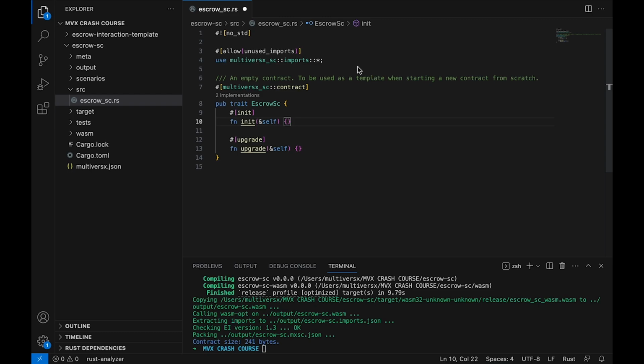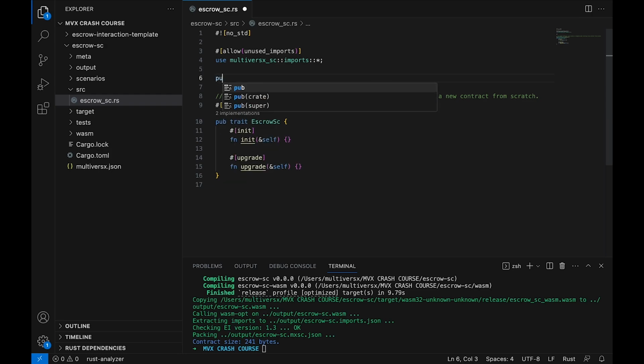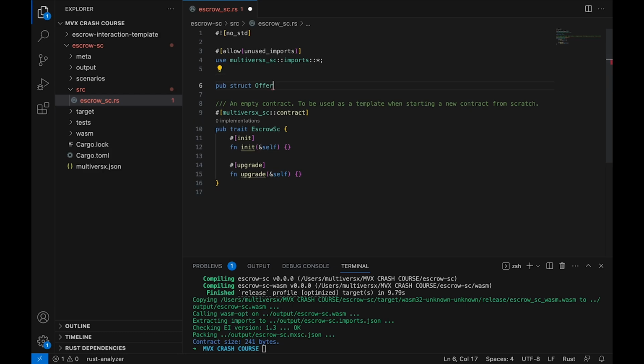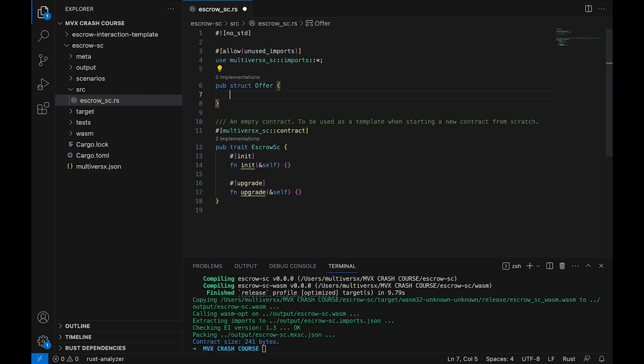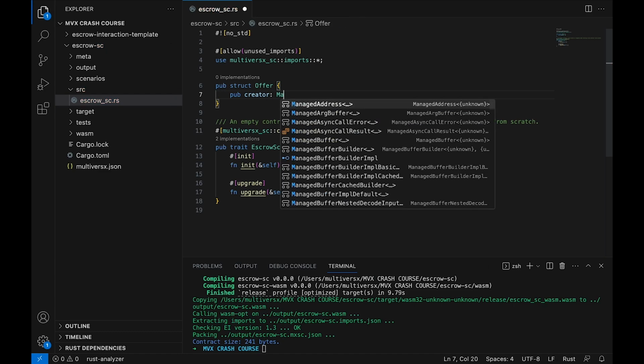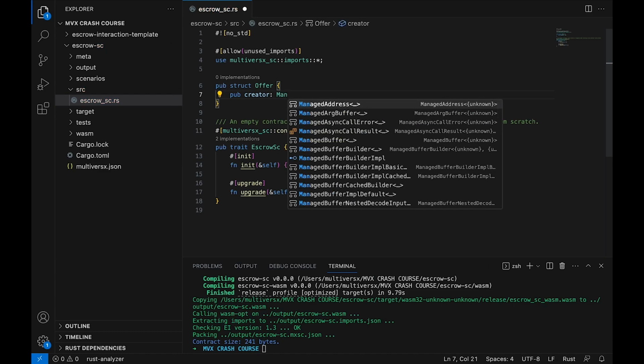Okay, let's start implementing the offer structure. We can do so using the struct keyword. Let's call it offer. Here, we will need to put all the needed information as fields for the structure. We will first need a creator. It will be a managed address.